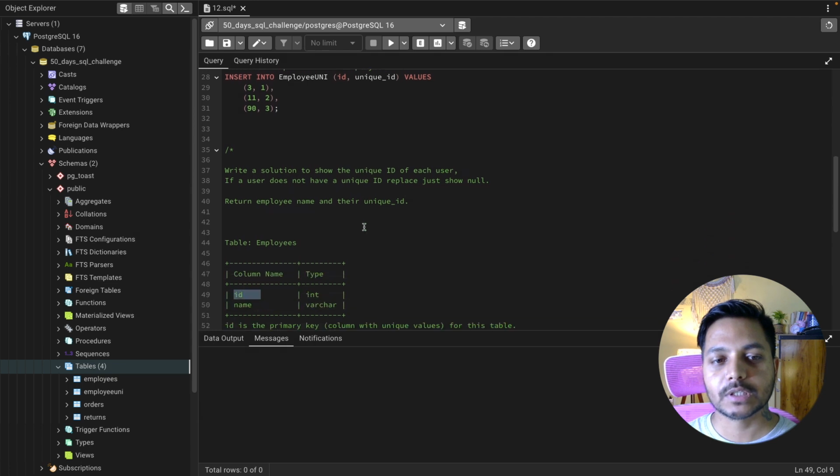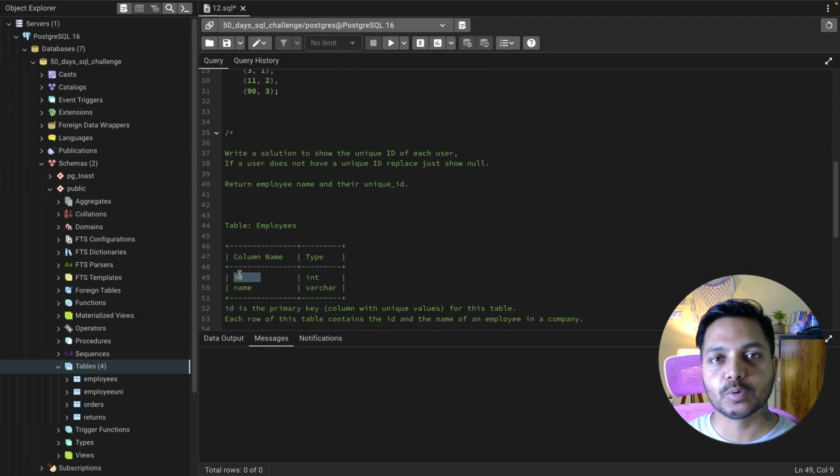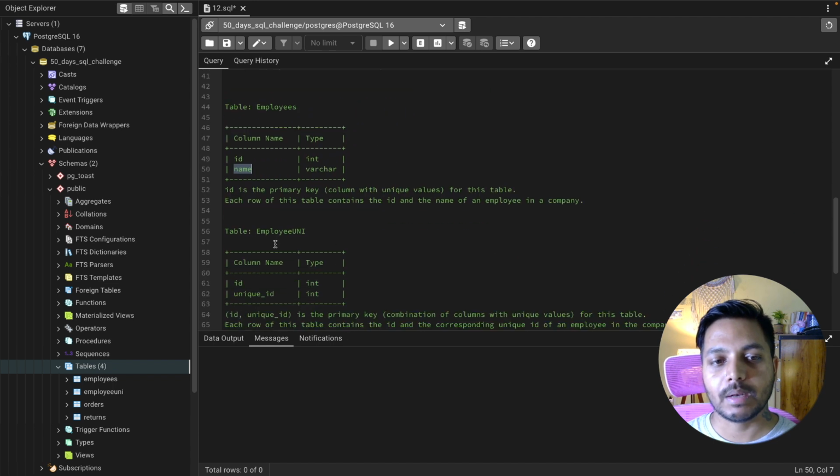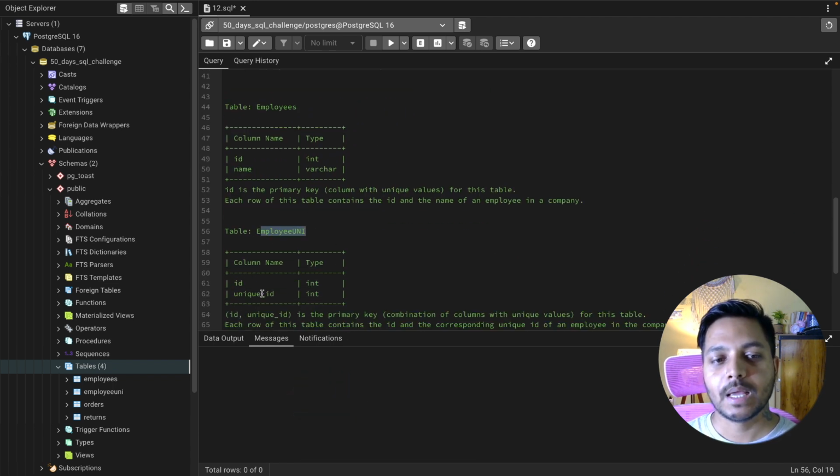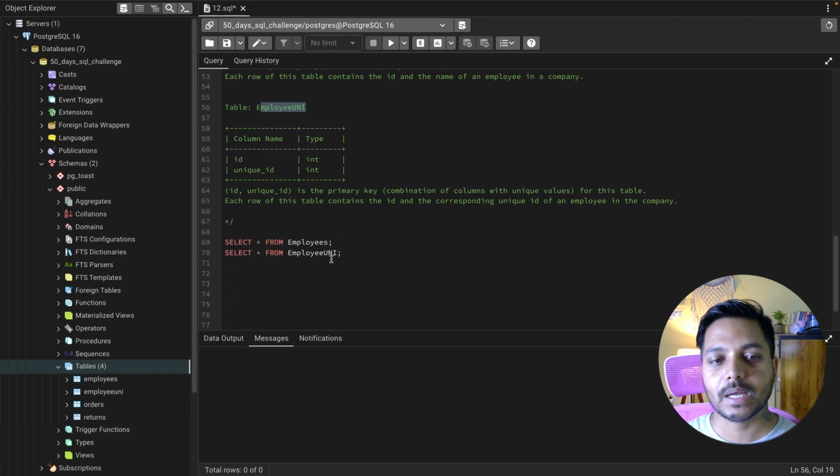Now we have two tables. The first table name is employees. In the employees table, we have two columns: the ID, which is the primary key, and the name of the employee. Now let's see the second table. In the second table, we have the ID, which is the same as the first table, and we have the unique ID.